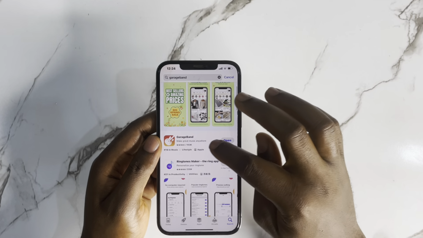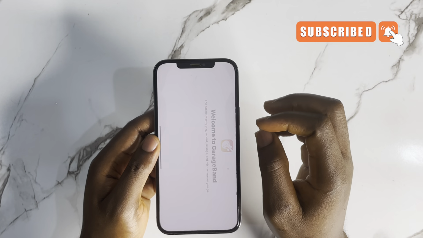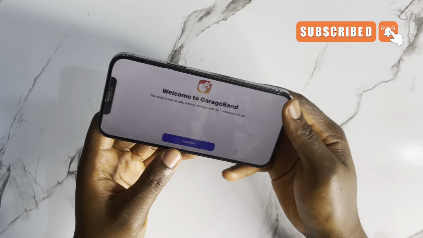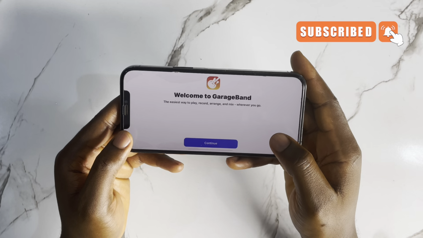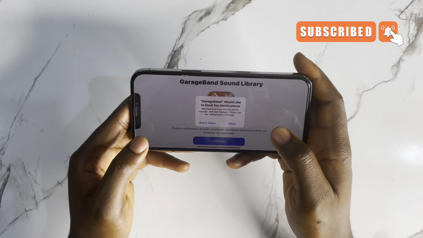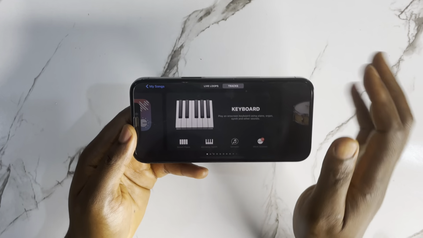See it, mine is already installed, so just click on open. This GarageBand doesn't work when you rotate your phone. As you can see, it's saying welcome to GarageBand. Click on continue. Click on continue. Allow. Now you'll be seeing all these things.